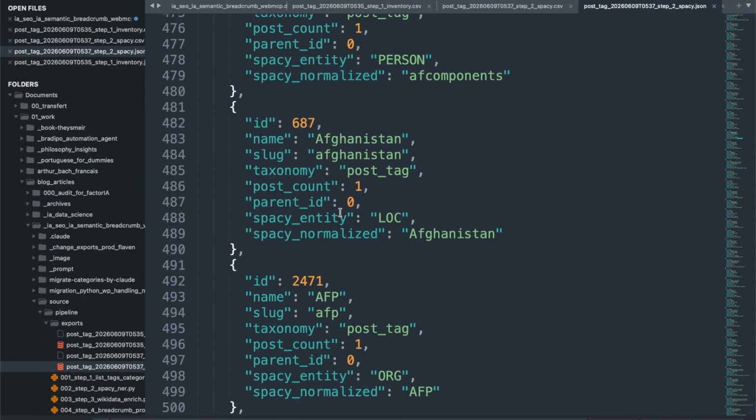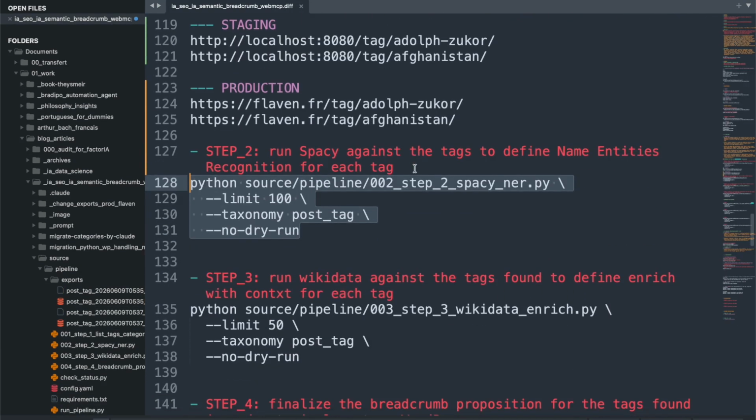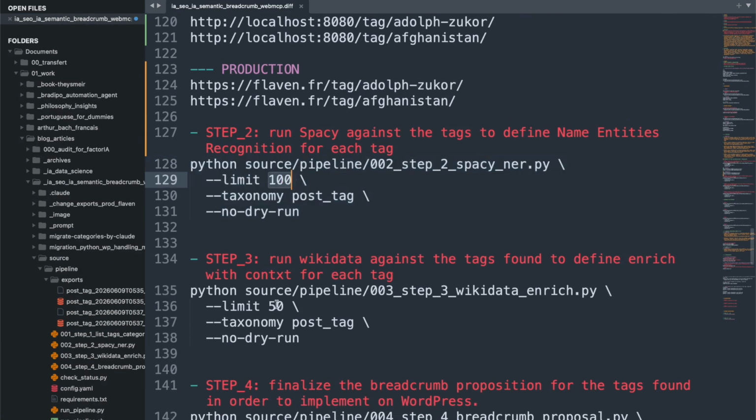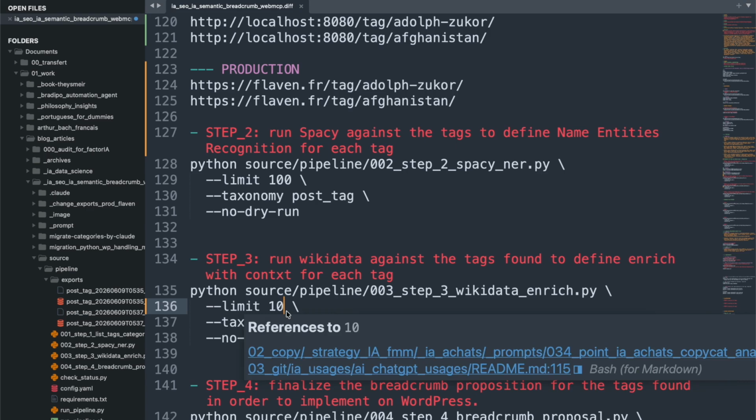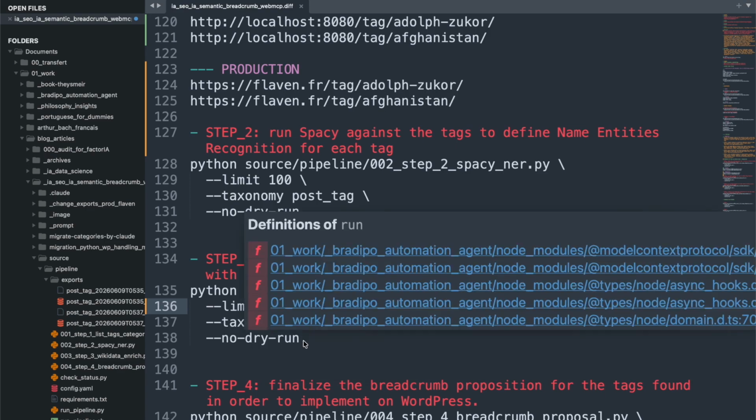So let's go for the second step. I will close this one. This time I grabbed my tags, I've run spaCy, and I'm going to run Wikidata. Maybe for the sake of this tutorial, because it takes time, I will only treat the first 100. So you will see we will have Adobe Zucker, we will have Afghanistan, that will be treated.